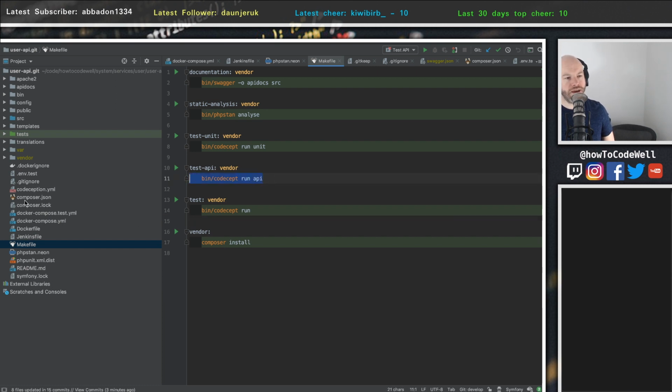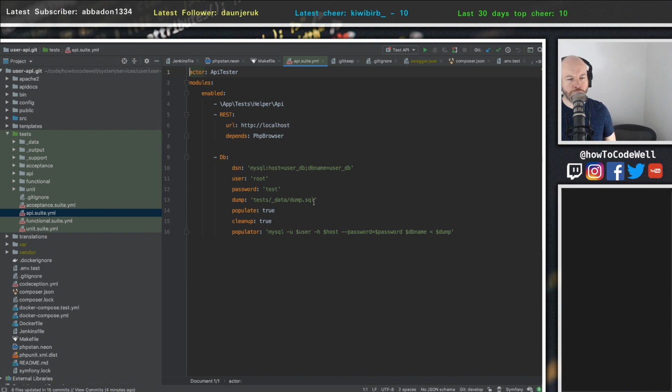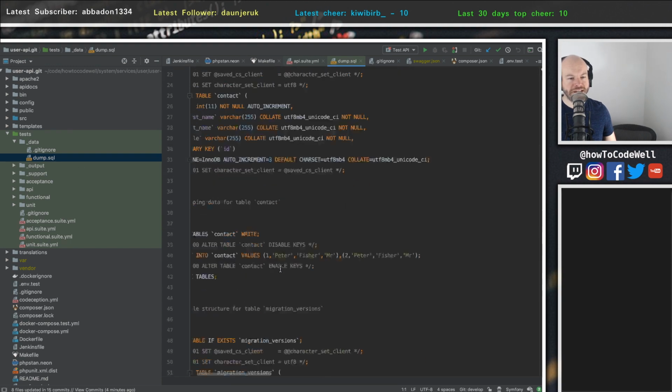Now the API, as I think I've shown before, is actually configured to drop and populate the database on each test. So we've got a dump.sql file, which is very slim, shall we say, the dump of the database. If I can find it, dump.sql. So it's just building the tables.